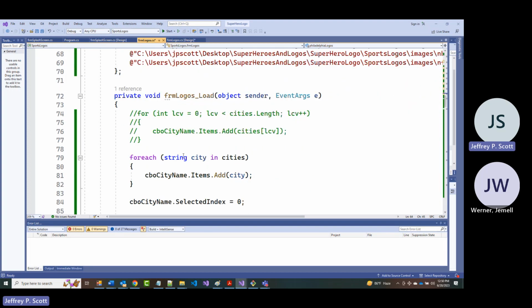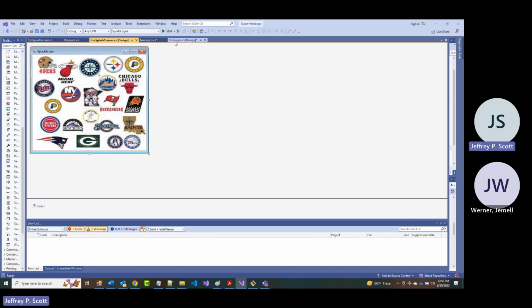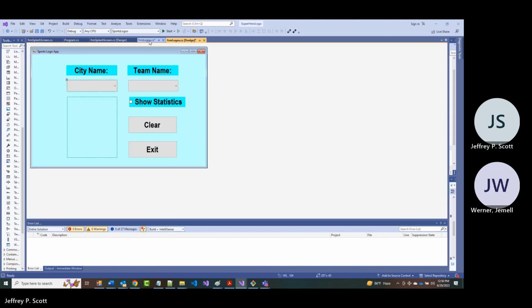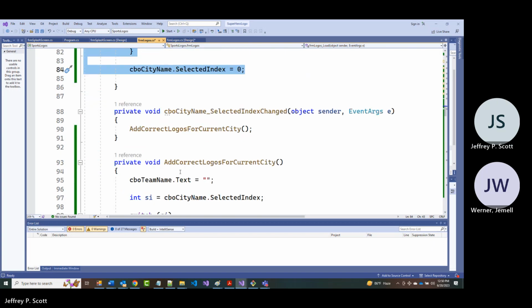All right. In the load event, I showed you two ways, but this just fills up the three cities. So this fills up the three cities that are in here. All right. And it sets the one that's showing to the one that says select a city. All right.